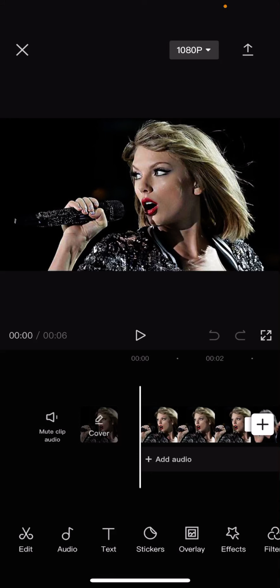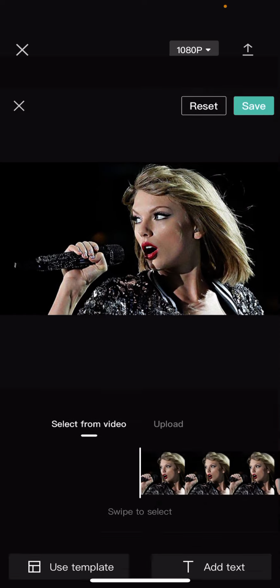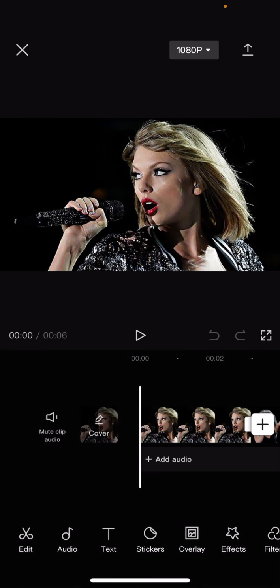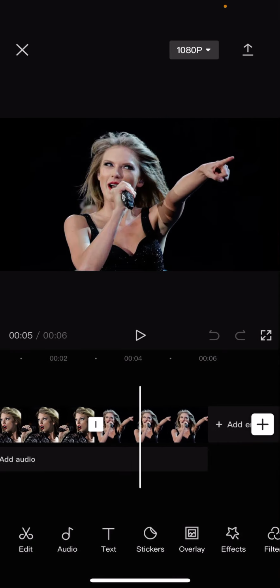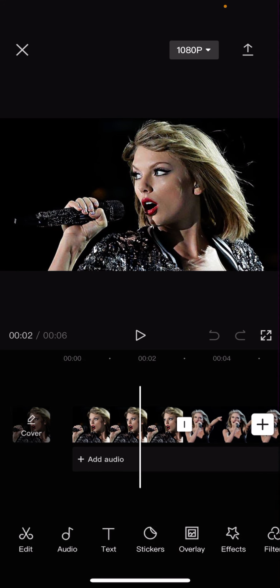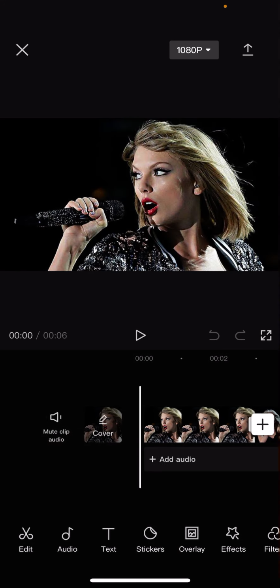In this video I'll be showing you guys how you can create the money rain video transition that's viral on TikTok on CapCut. So you're just going to have these two pictures. One's like the normal one and the other one's like the one pointing at the camera.